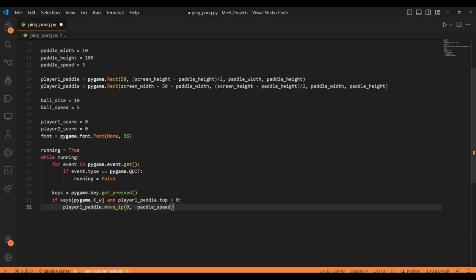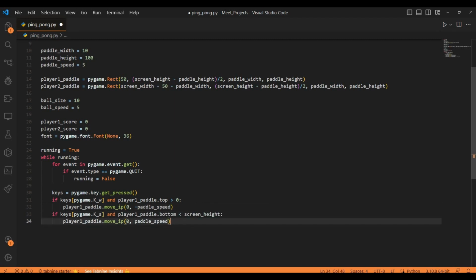Now the same thing happens if the height is changed. If the S key is pressed, what will happen now? The player 1's paddle will move down, if it is less than the screen height. If it is less than the screen height, it will come down. So it will move by 0 and plus the paddle speed.